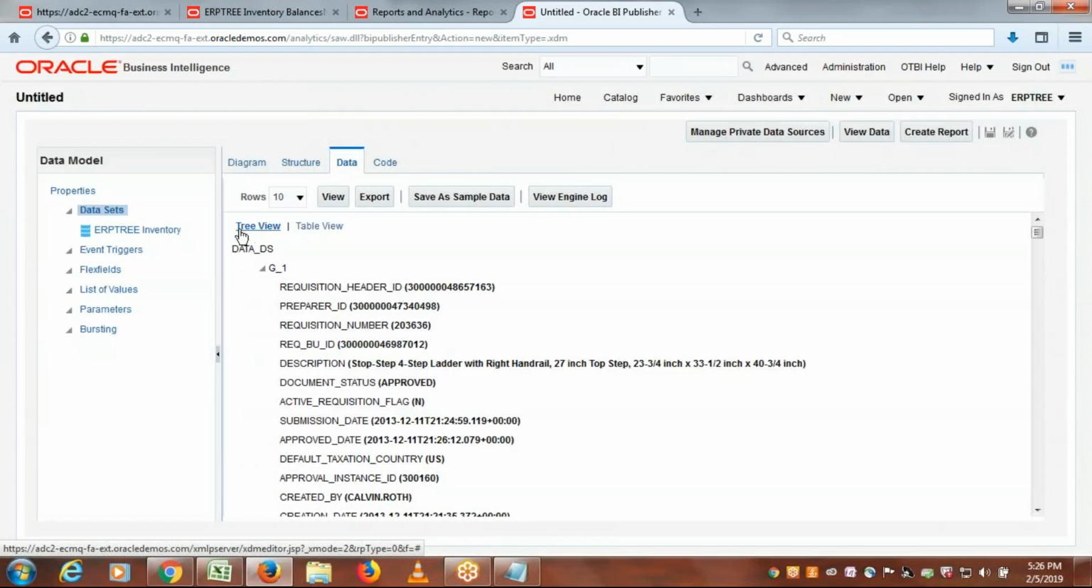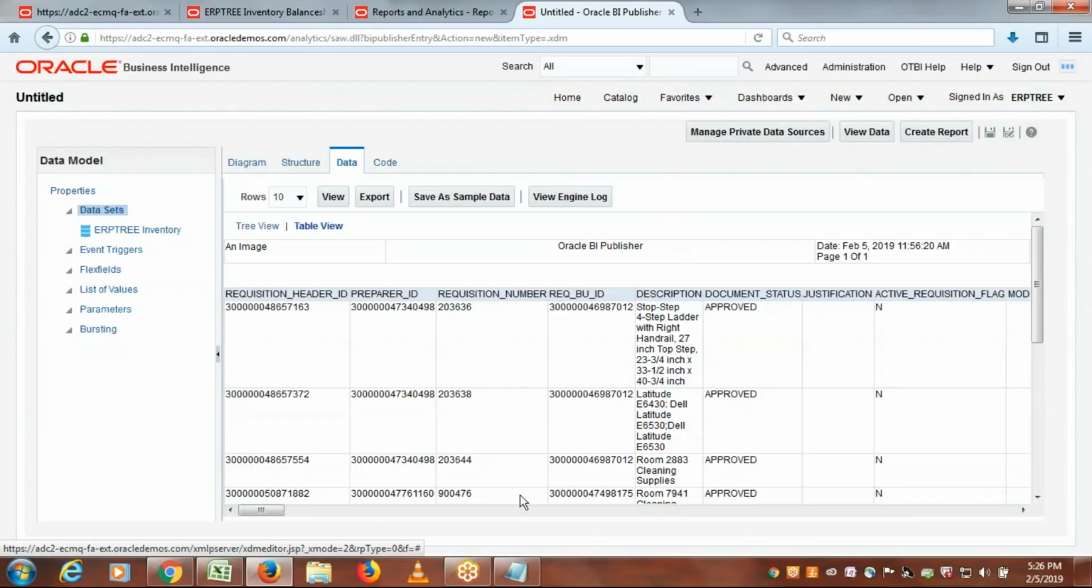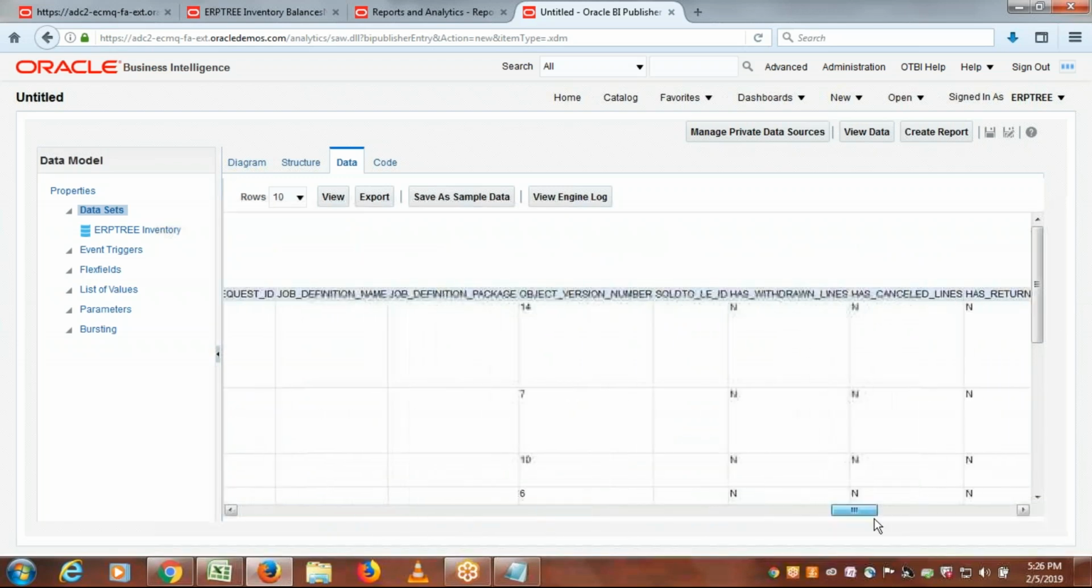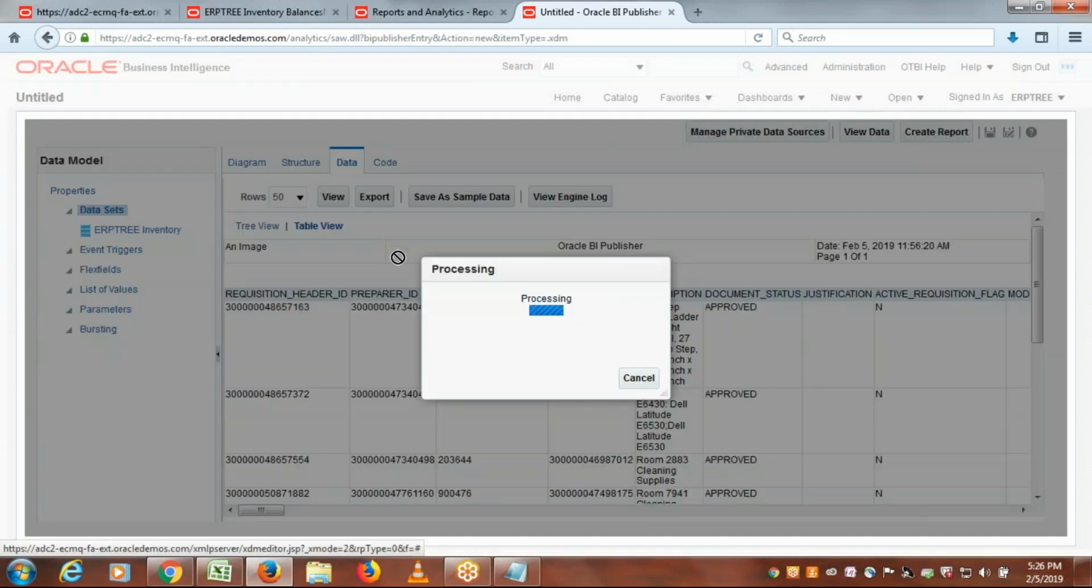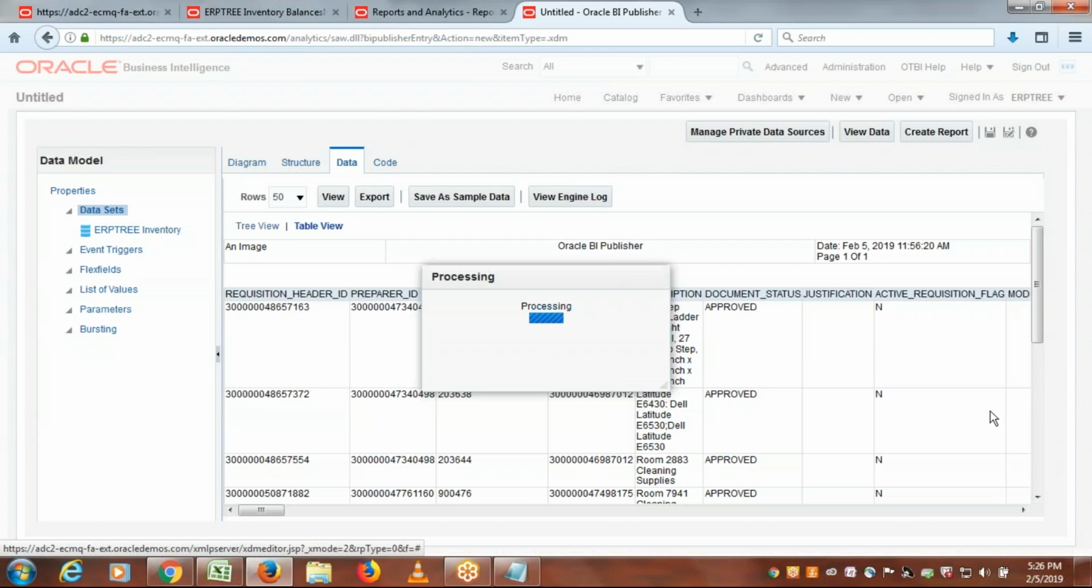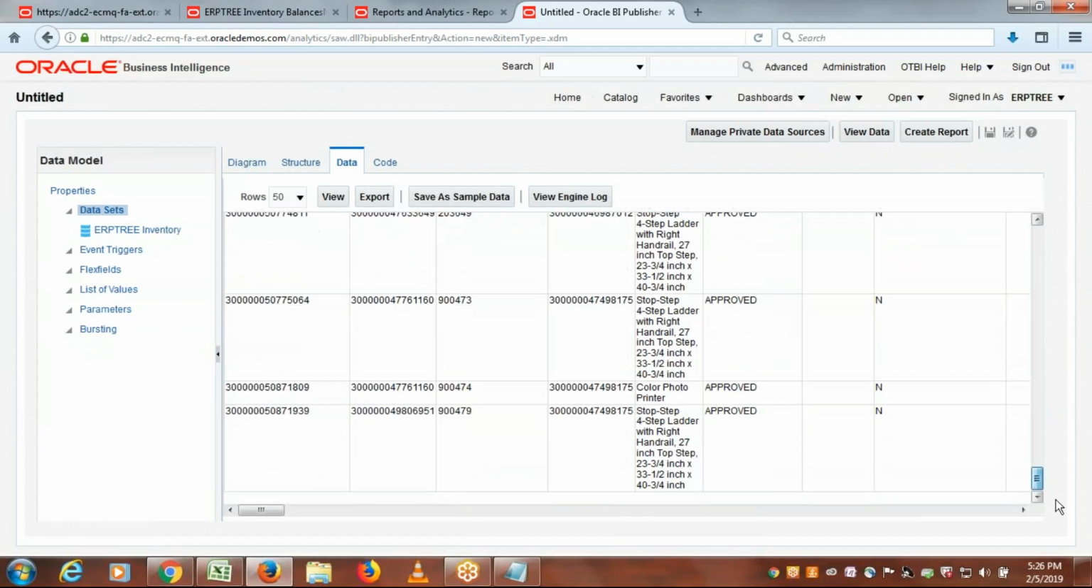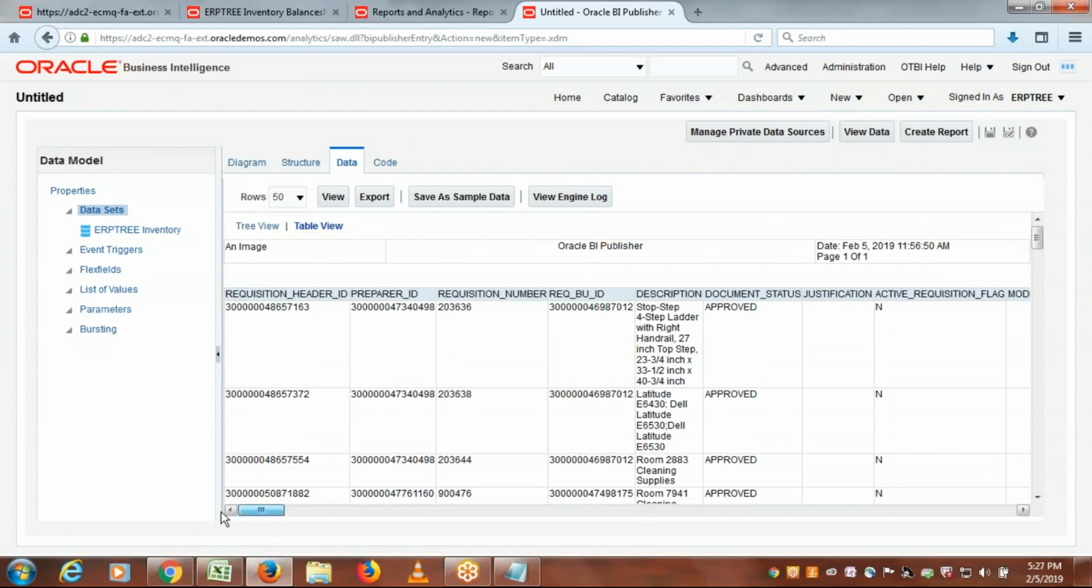So for all the columns, the system is showing them in the tree view. Now click on table view. So this is how the system will display all the data from the same table. Only 10 records, 10 rows only. If you want to see more, you can expand. Max you can see 200 only, because this is not an actual report. This is a data model. When you are preparing the data model with the queries, just to view the data, we can select how many rows of data you want to see. Okay, I selected 50. Now you can see 50 requisition records. Done.